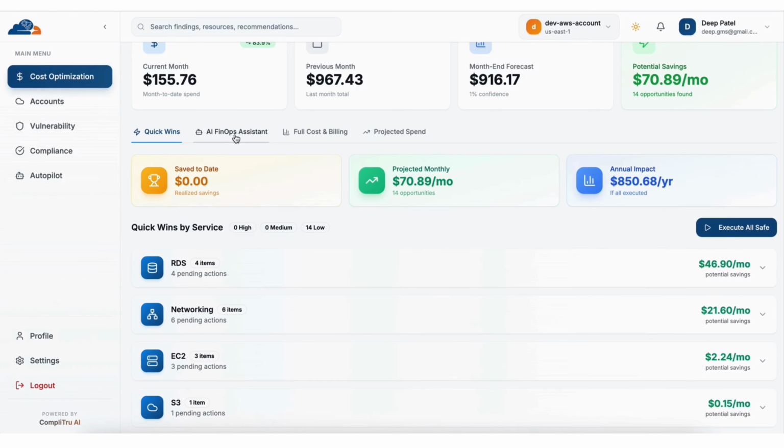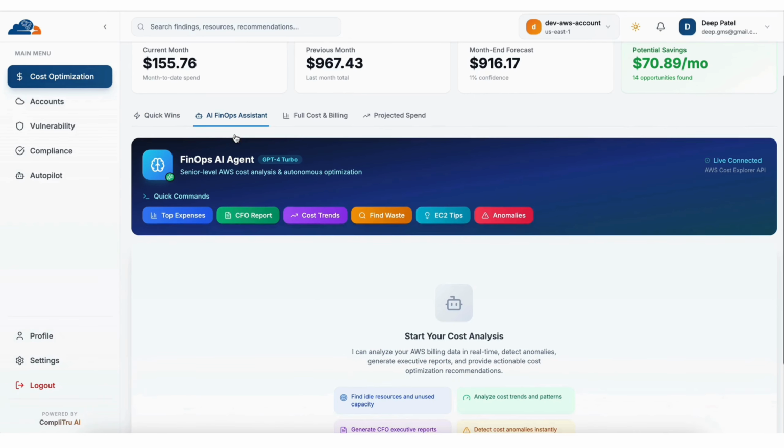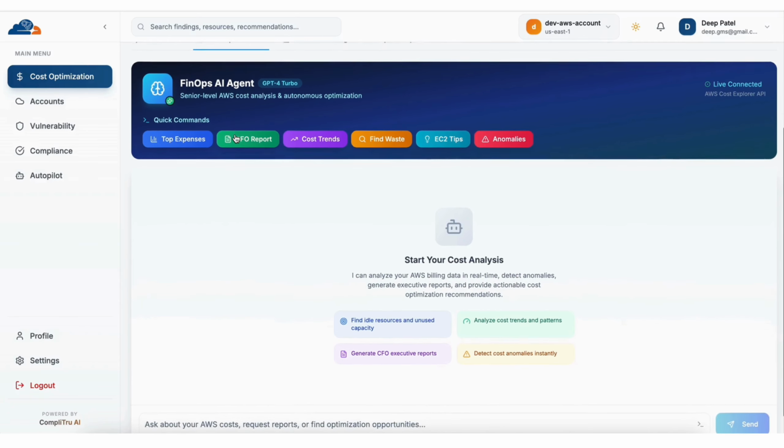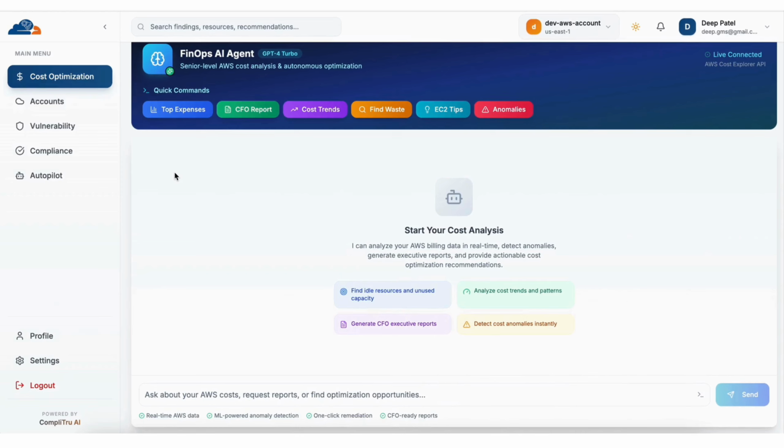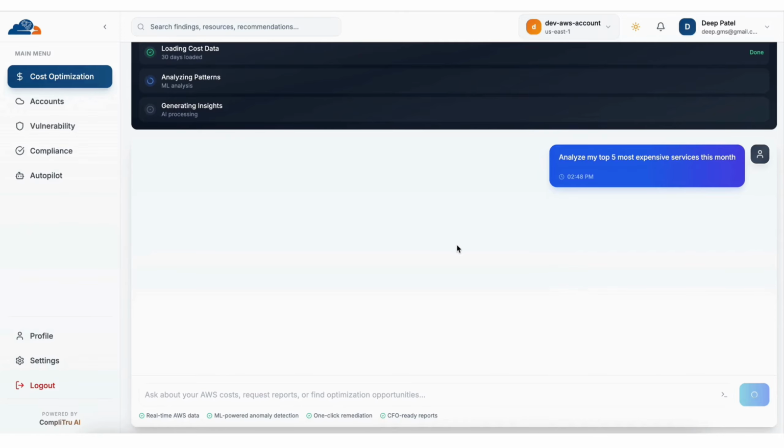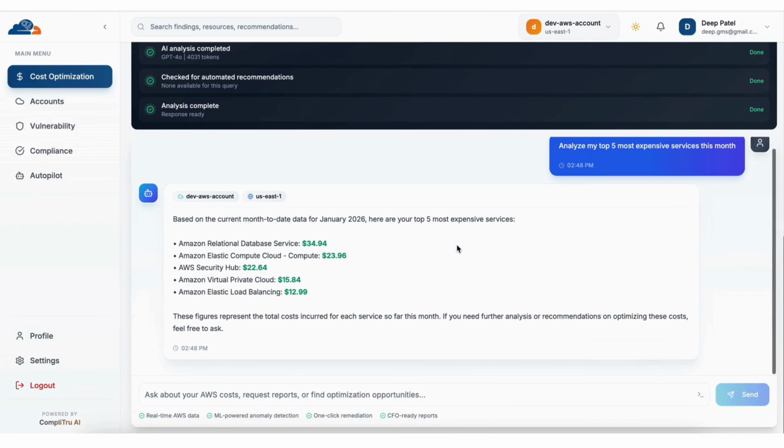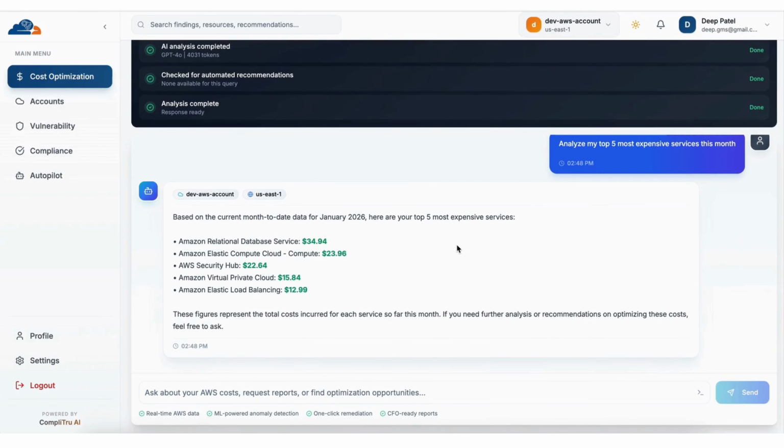But here we have our AI FinOps assistant, which is one of the cooler features of our application. Here we can click one of these quick commands, and let's say we click top expenses. It's going to analyze your AWS environment, your AWS billing, and find the top expensive services that you're paying for this month. You see that's pretty fast too.